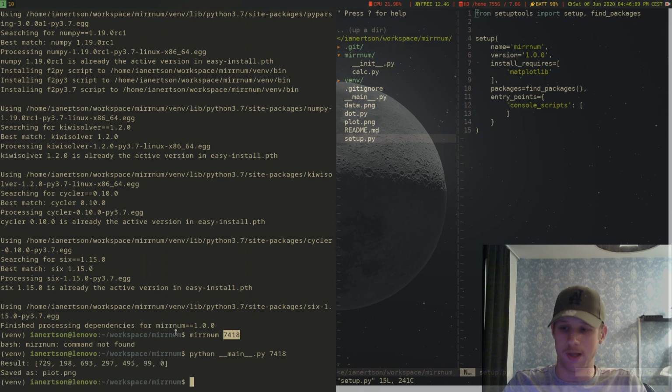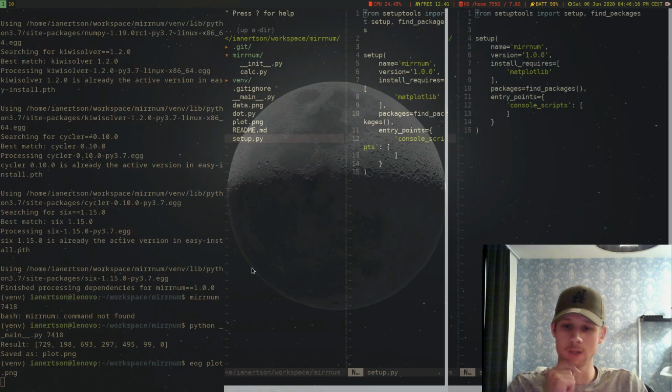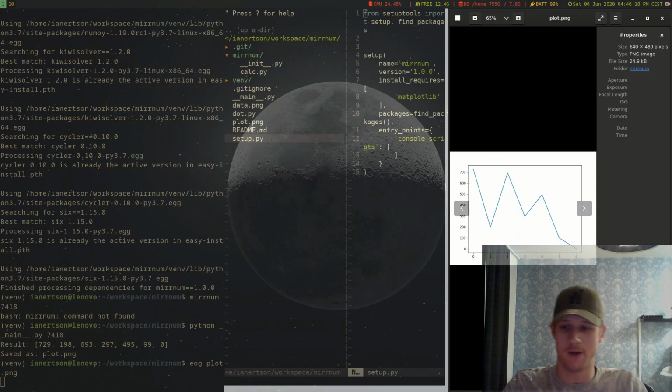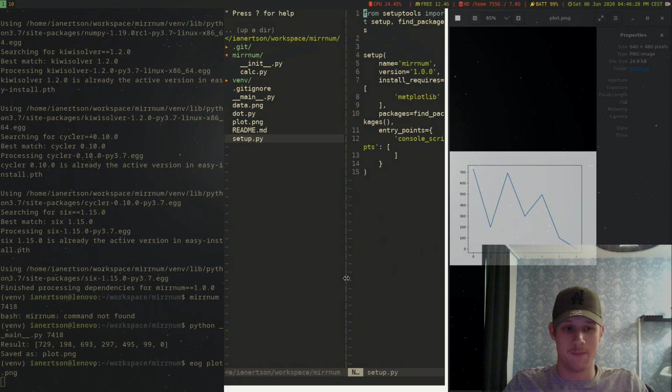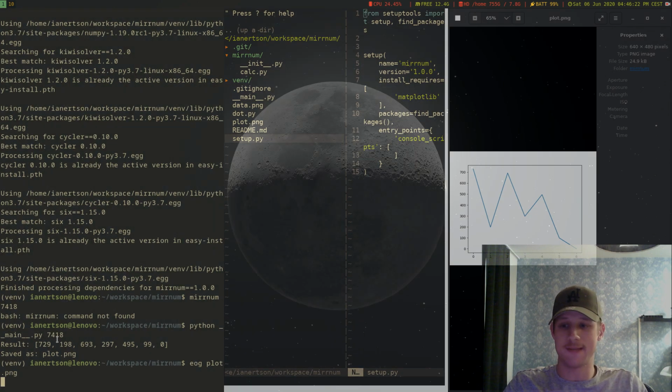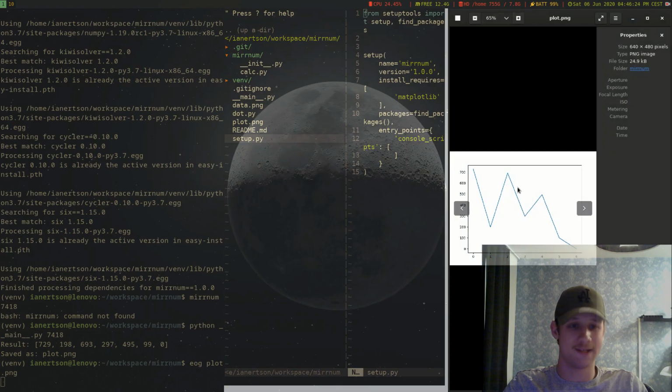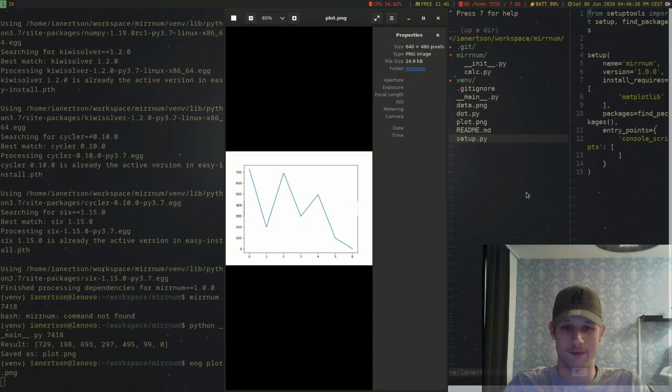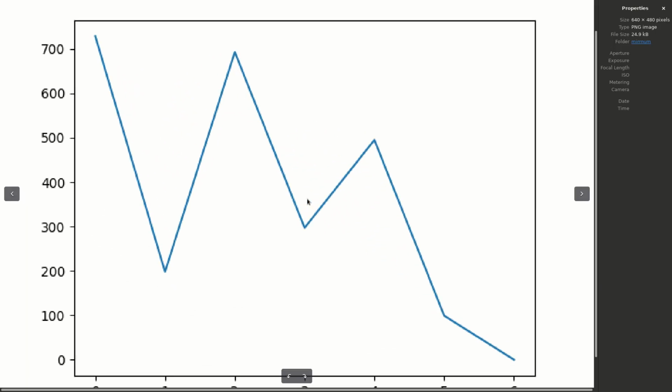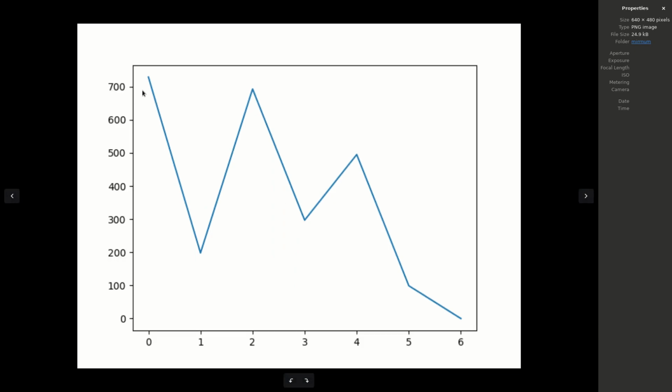And it's going to plot a graph for me now. If I do eog plot.png, we should see a graph of the sequence that the number 7418 generates. So here's that graph. As you can see, eventually it collapses to 0. Yeah, it's pretty cool.